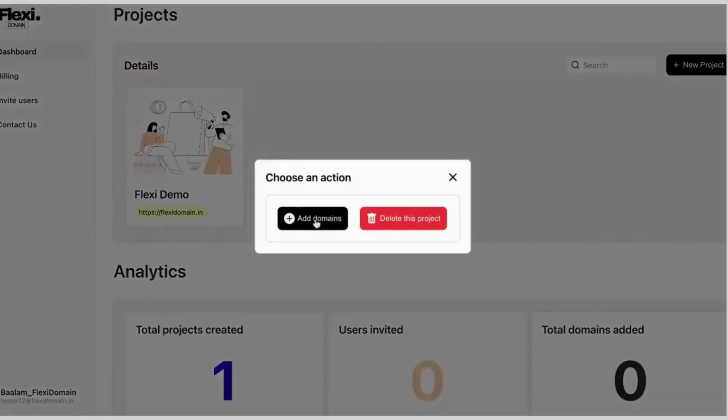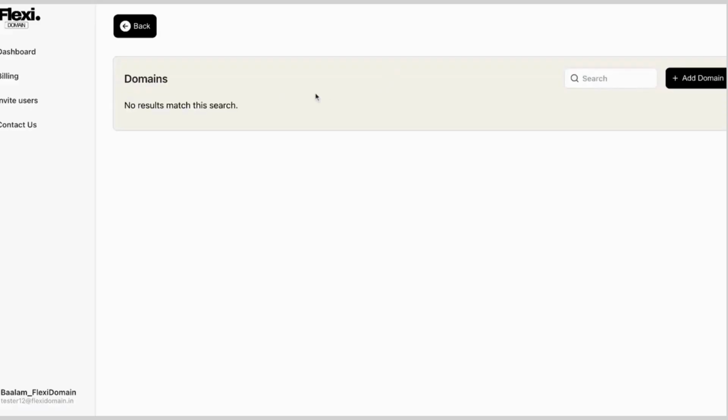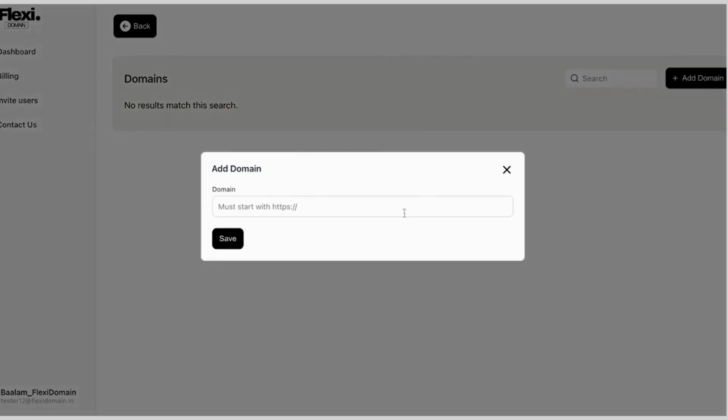Click on the project, click on add domains. Right now, we don't have any domain added inside this project. Let's start adding some domains. I have a couple of client domains already handy, so let me add those. Let me add this one.